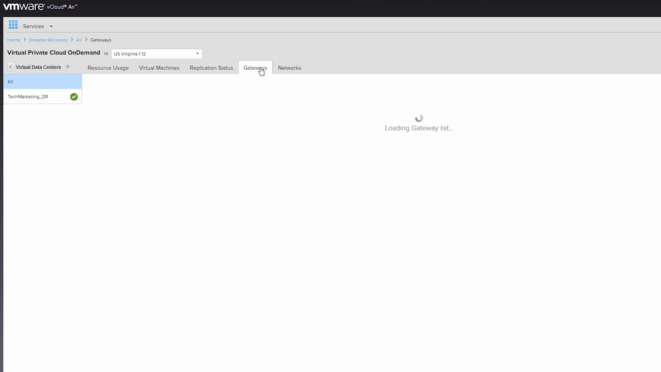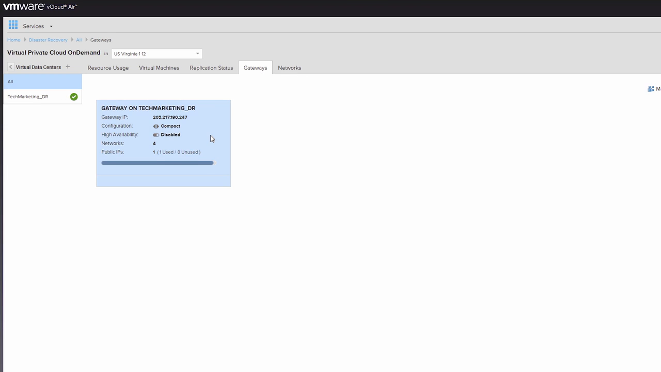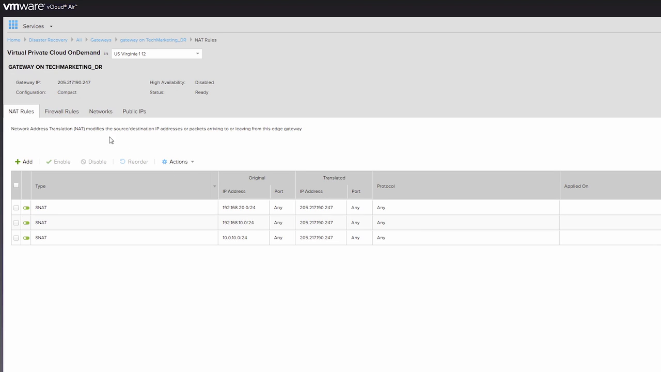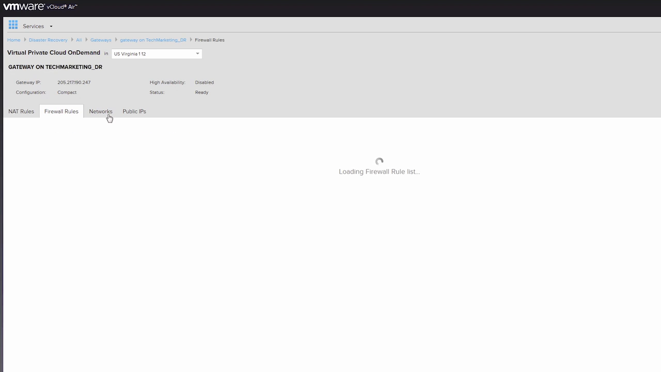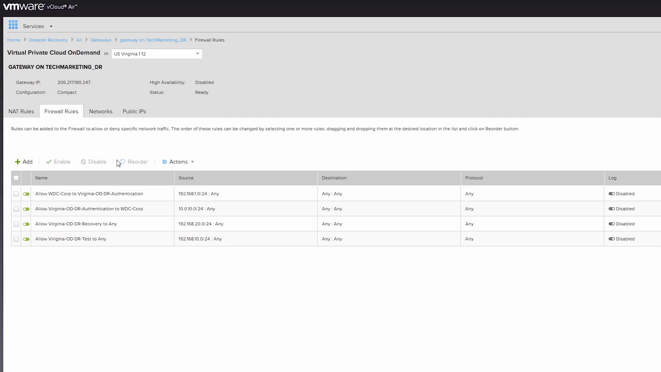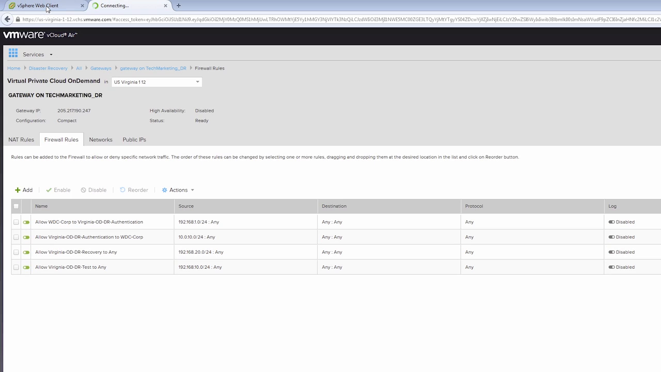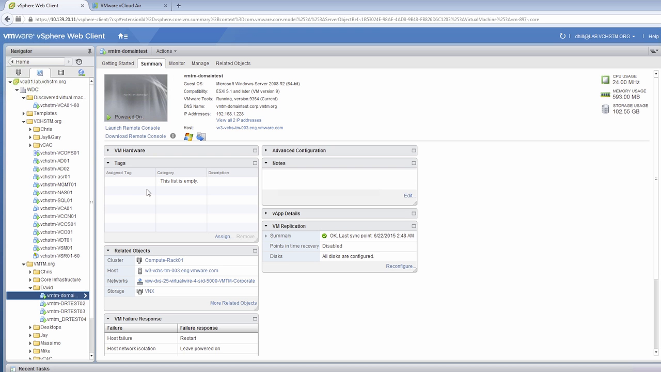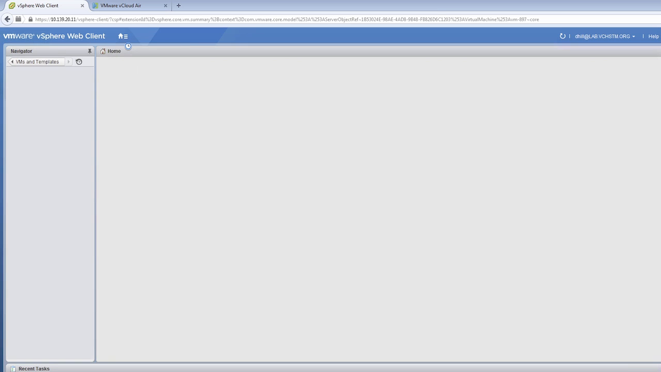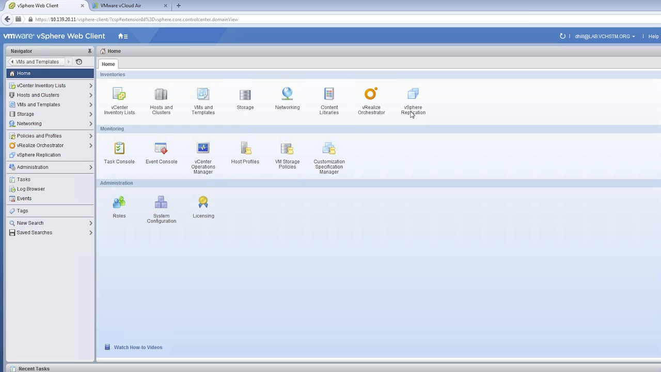So let's take a look at the gateways, and we will look at some of the rules. So much in the same way that we configured with our on-demand virtual private cloud, we have very similar firewall rules and NAT rules to allow us to have all these different networks talk to each other over the VPN configuration. So what we're going to do now is we're actually going to go into the vSphere replication, and we're going to fail this virtual machine over.